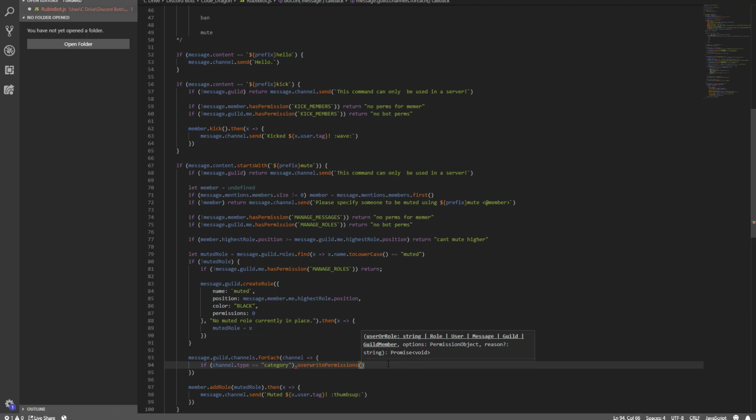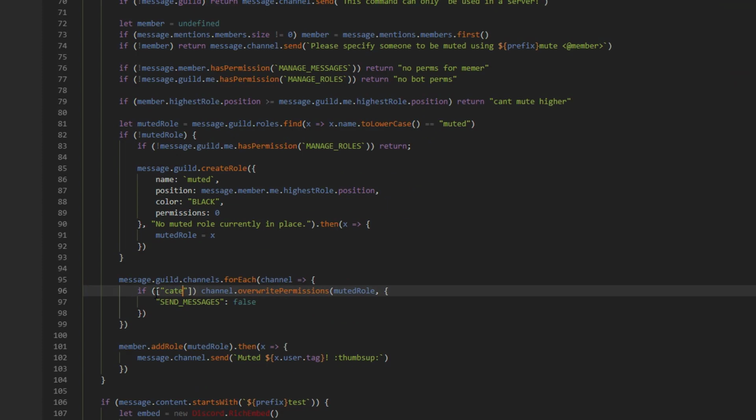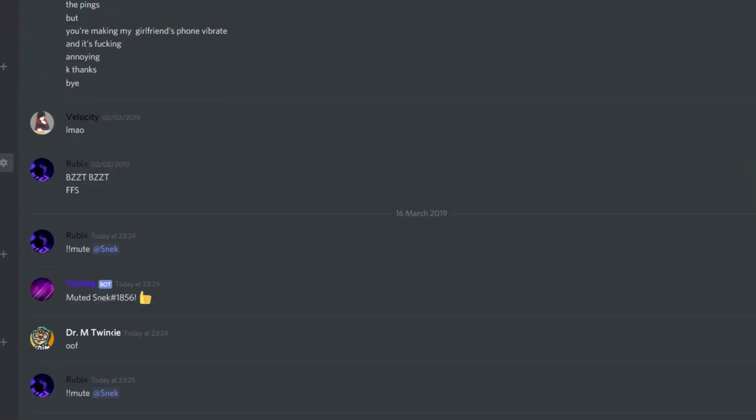I want to override permissions for the muted role, and in this object we want to put send messages false, because we don't want them to send messages. I think that needs to be a string, and that should be it. Actually, what I want to do instead is category text. Then basically this will overwrite every text and category channel to send messages false. So that means that every channel without fail will be set to disallow the muted role, that permission.